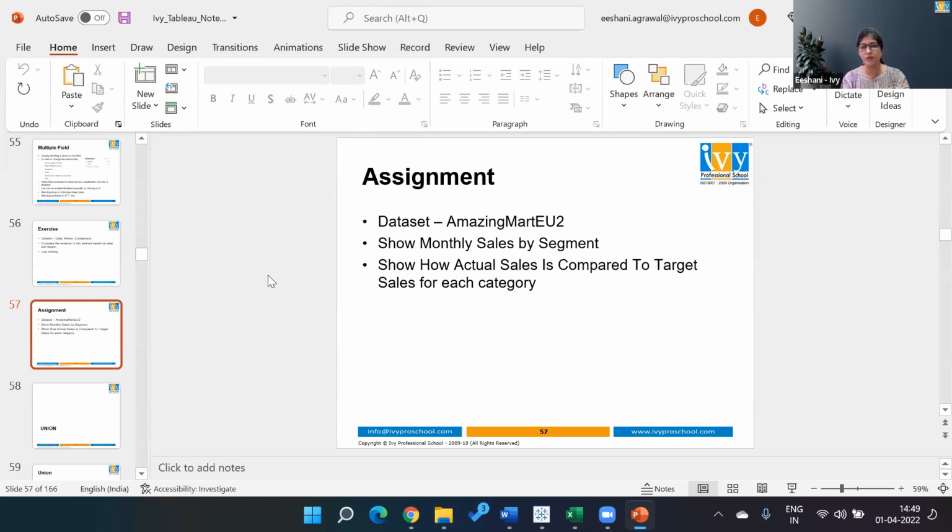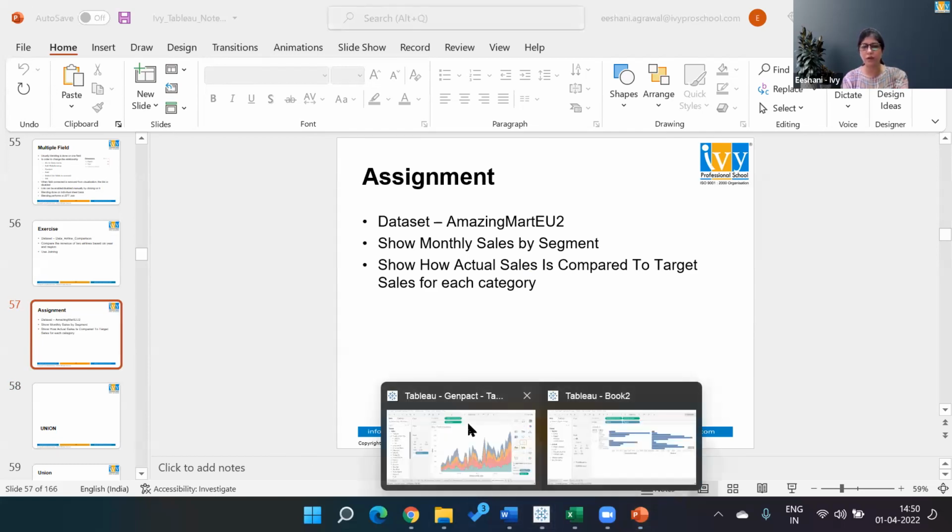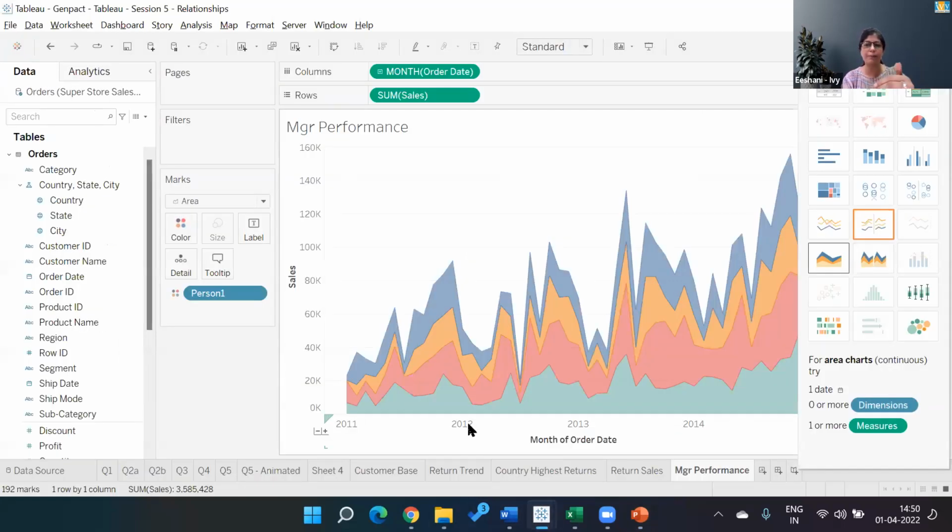Show the monthly sales by segment. So that you can do. And before we move over there, one quick thing, okay? One quick thing, not very technical, very easy. The application of how you create a union in Tableau. It's very simple. So let us do that first.